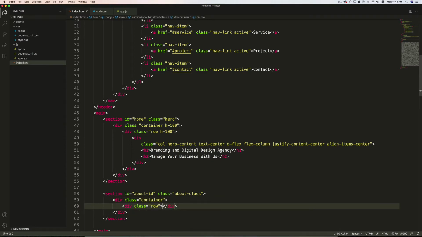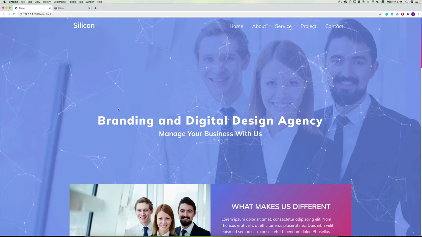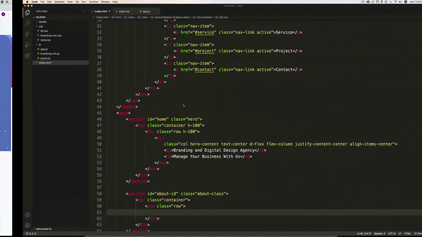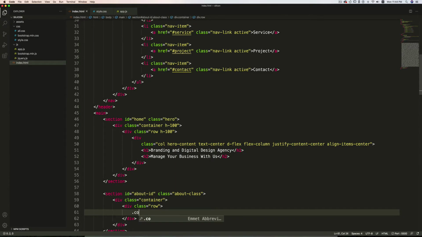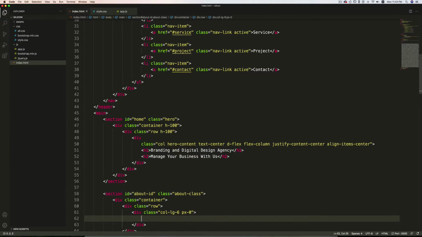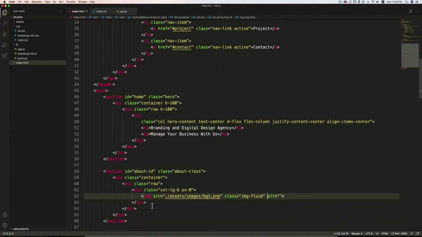Now I'm going to create a row, and now I'll create two equal width columns. In bootstrap you can specify that using the col class. So I'm going to target the large size. Here it will be 6, and I'm going to make the padding x 0. Now inside this div I'll add the image. The source is going to be assets, images, and bg1, and I'm also going to give it a class img-fluid. This is a bootstrap class which is used for responsive images.